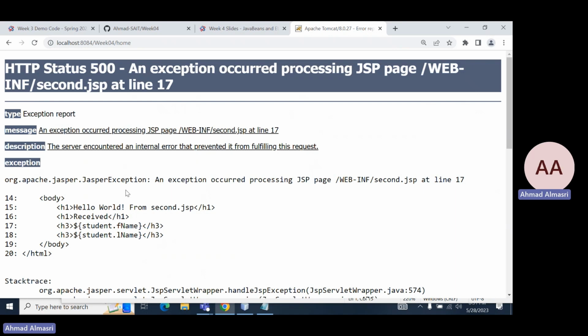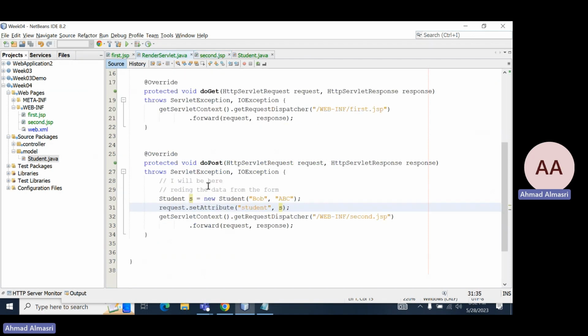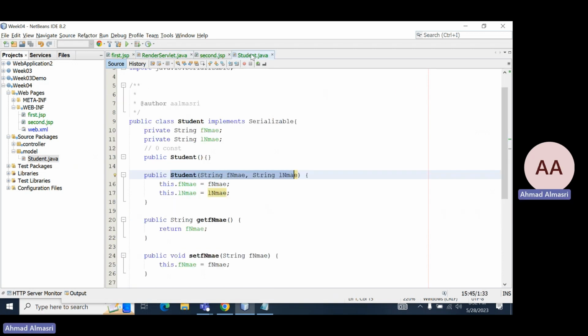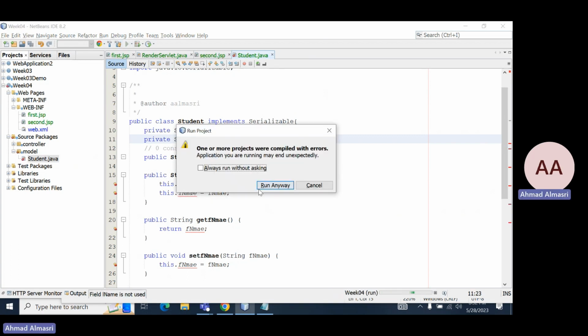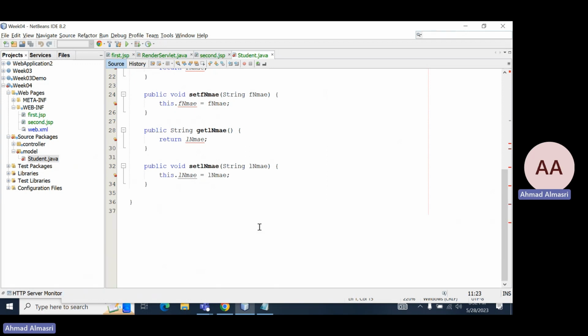It's in line 17. I have a problem with an exception occurring in the JSP page. Let me make sure that it's called student. That's interesting. Oh my God. See, the error is here. Oh wow, very stupid. I should fix it here. Now, hopefully it's going to work. Oh wait, don't run anyway. Please don't do that. Just make sure. Oh my God, I need to fix everything that I have done here. I'm a very bad programmer.